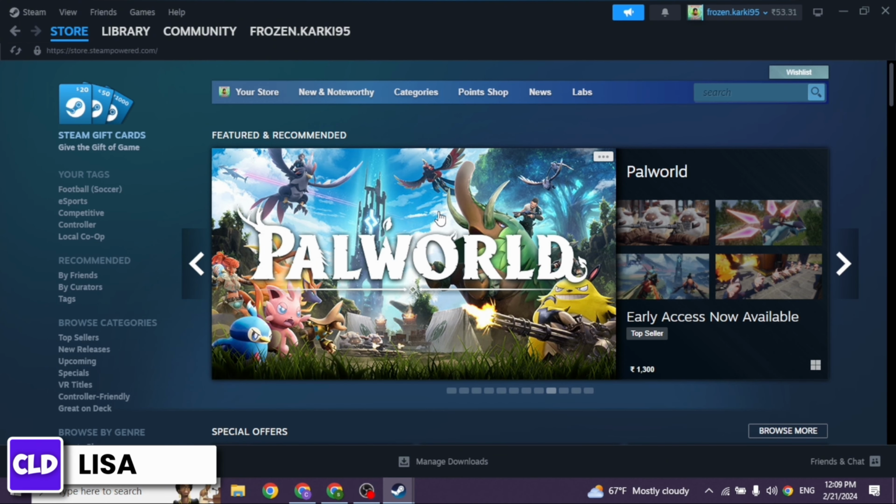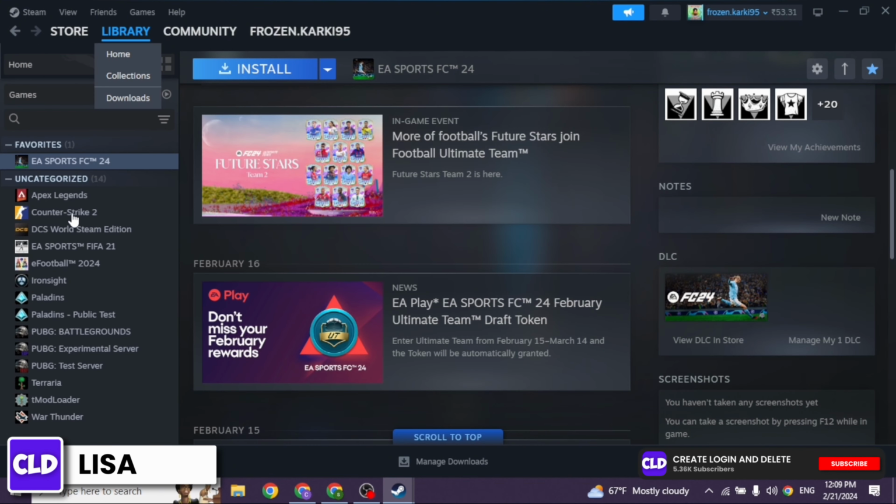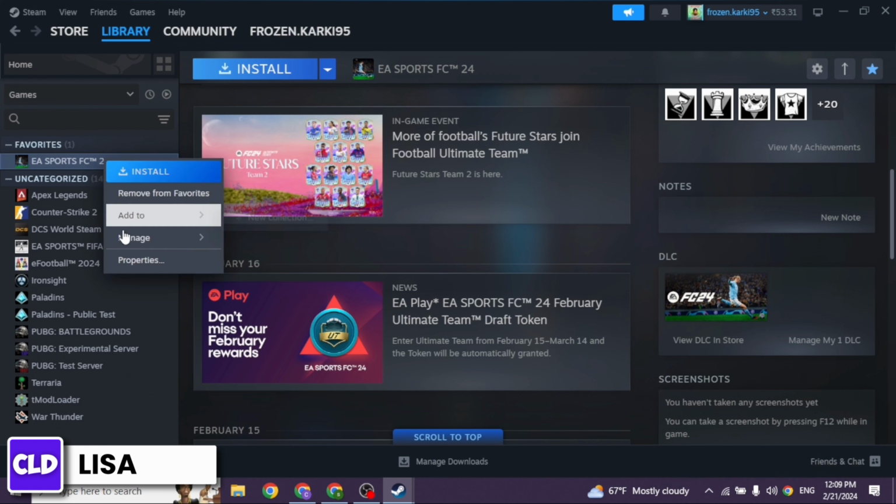Likewise, heading towards the next solution, head towards this option of Library, click on it. Now at the left corner, you're gonna find different game options. Click on any of the game options, double click on it. Different options will appear. Head towards the option of Properties, open it.